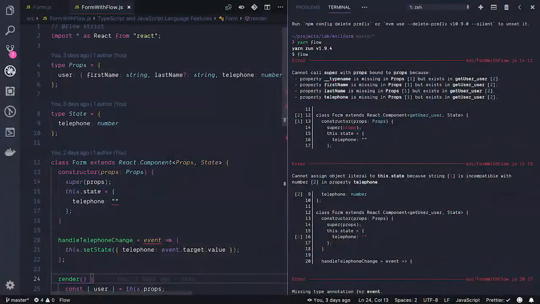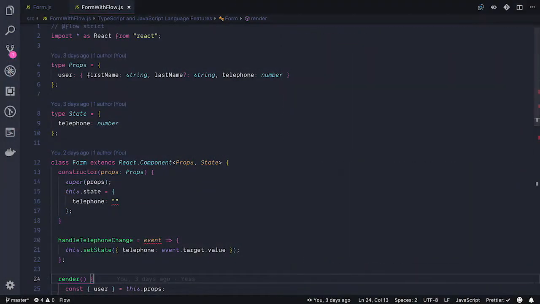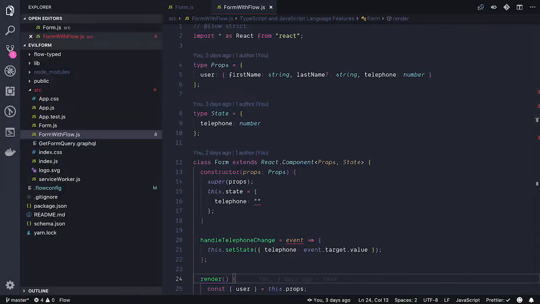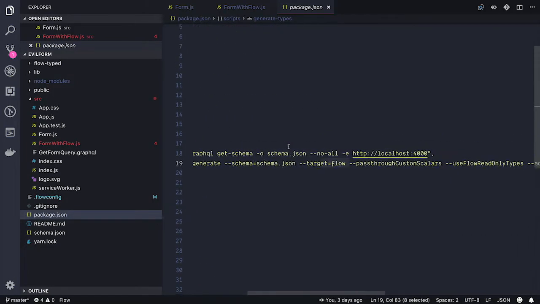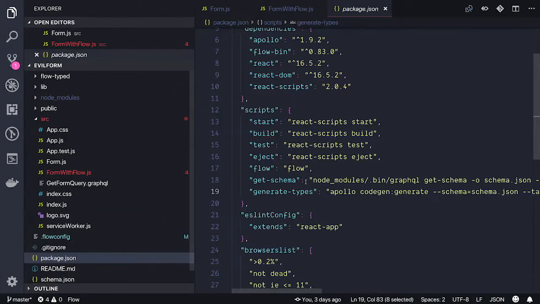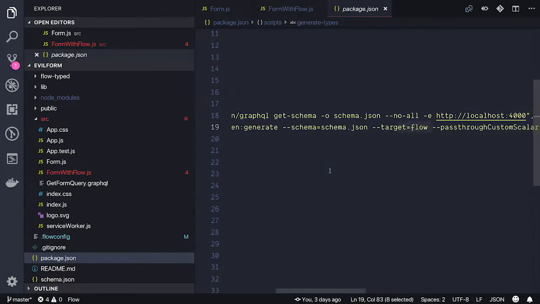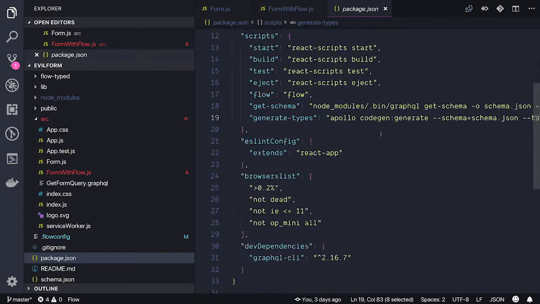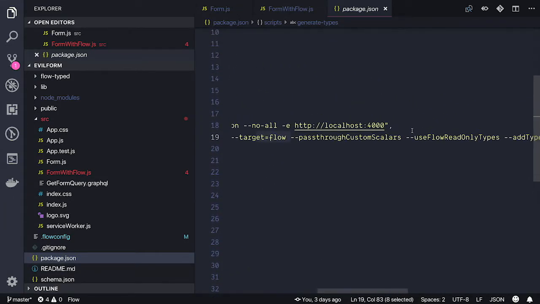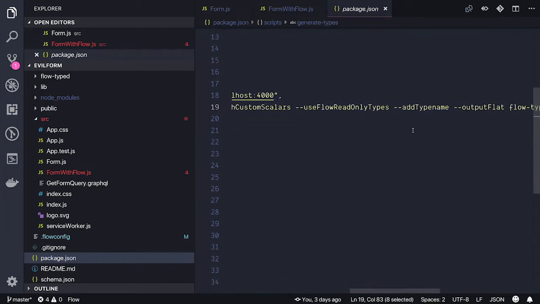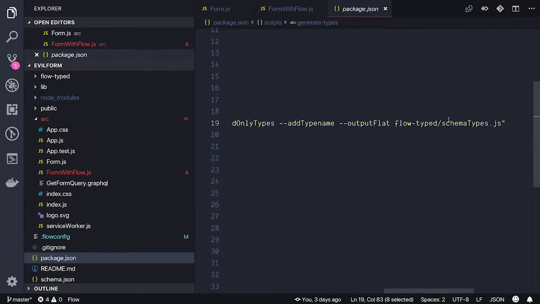So now, if we look at our package JSON, we have a get schema, which is just using the GraphQL CLI to get the schema, and it dumps it in a little file. And then we use Apollo CodeGen and say, OK, we want to go to our schema file. We want to make Flow types. We want to pass through some scalars. We want to make them read-only types, add some type names, and put it out in the flat file.